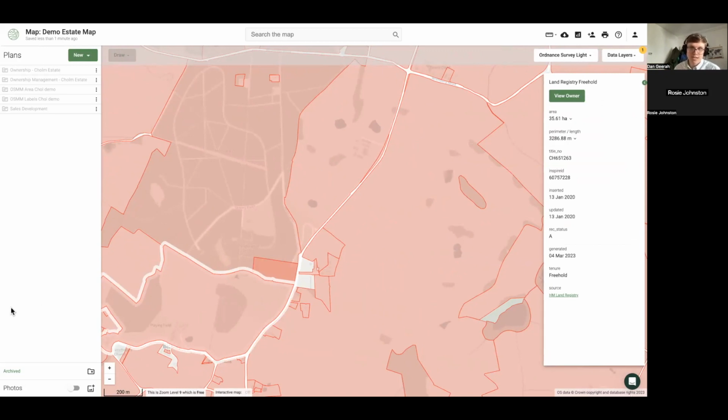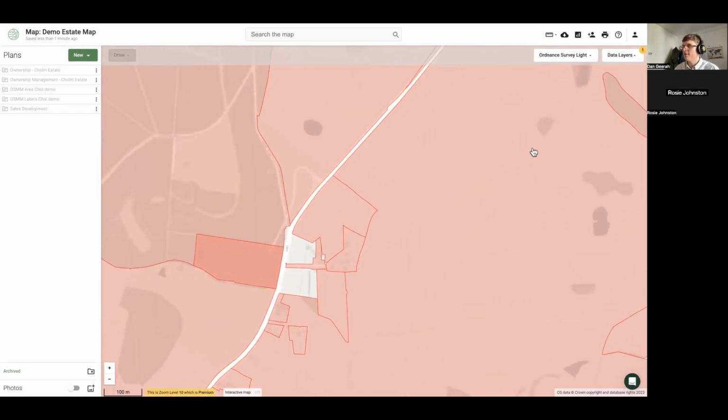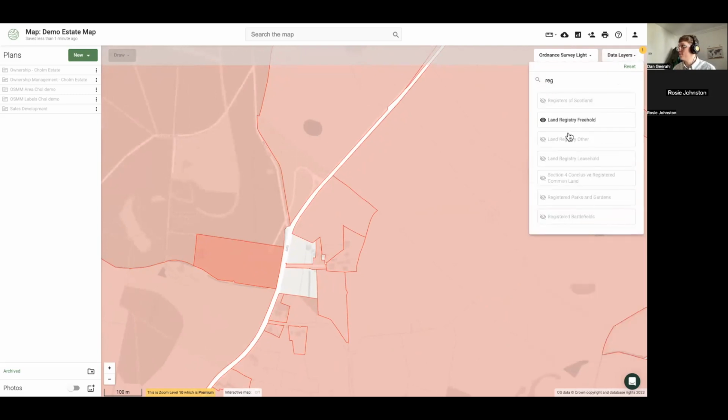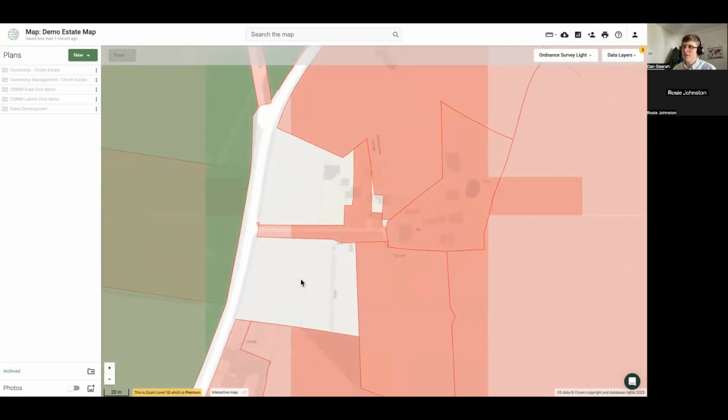A question from Alan. What about unregistered land in relation to the land reg? Can you pick unregistered land from land registry other than freehand draw? So if it's unregistered, at the moment, we don't have a polygon layer for that area. You can turn on the different land registry layers and just double check that it's not included in a leasehold or a freehold. But for example, these areas are just completely unregistered.